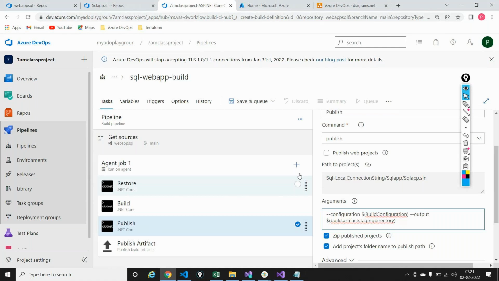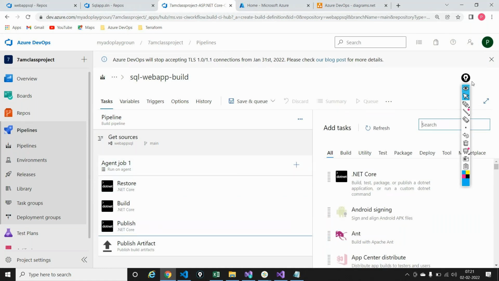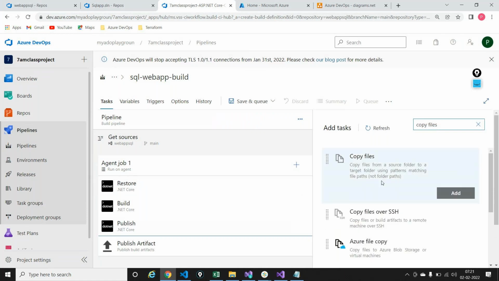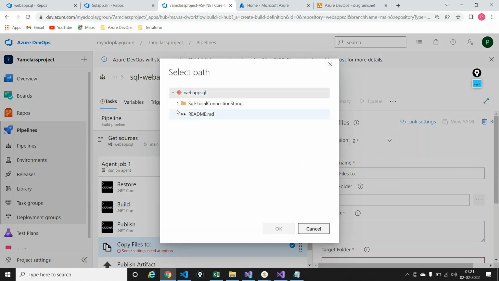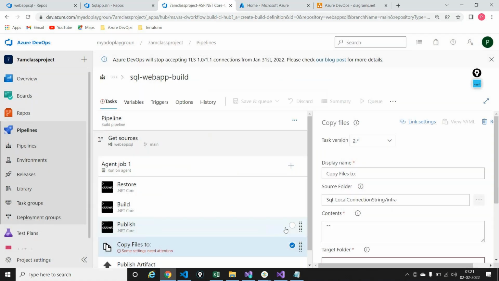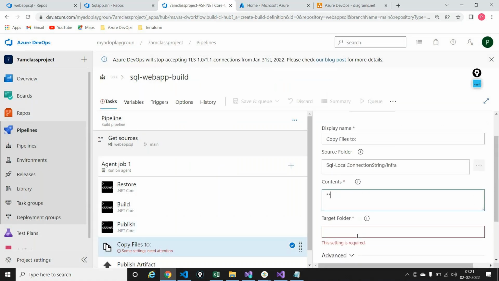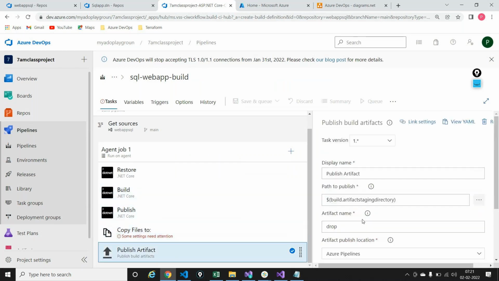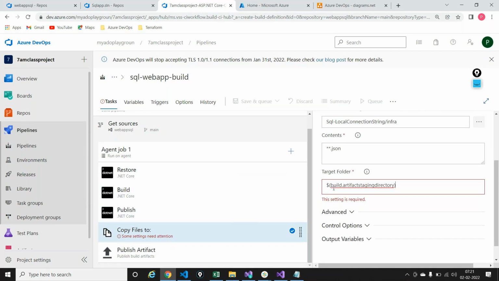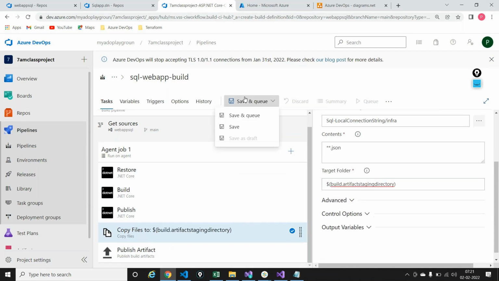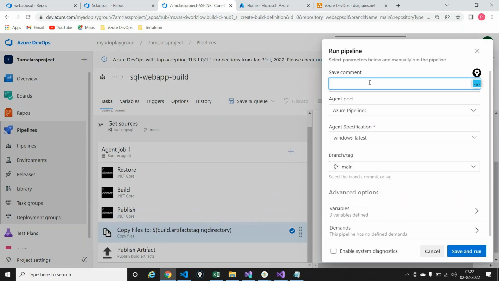Plus, I will also need my ARM templates right now. So I'll just say add task, and I'm saying copy files. This is the task that I'm adding, and I'm saying the source folder is the infrastructure, and whatever file with the .json extension that you find, please take this and send it to a folder called build.artifact staging directory. So I'm placing this here, and I'll say save and queue. So code plus infra is what I'm getting here.